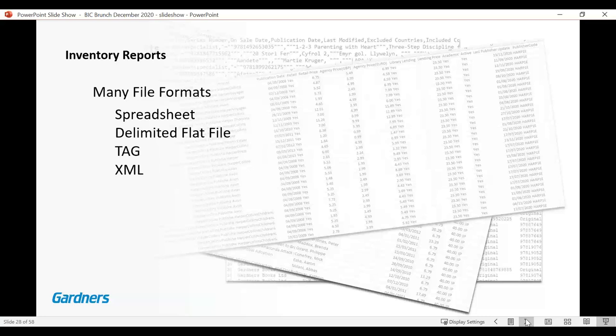Now, for us, we receive and indeed we provide inventory reports at the moment. Mostly, they appear in this sort of order. Spreadsheets are most common. Delimited files, CSV files, tab delimited files, and so on. Tag files and XML. And obviously, this will vary from vendor to vendor, supplier to supplier and publisher to publisher, both in format but also content, depending on ultimately a publisher's individual needs. Next slide, please.